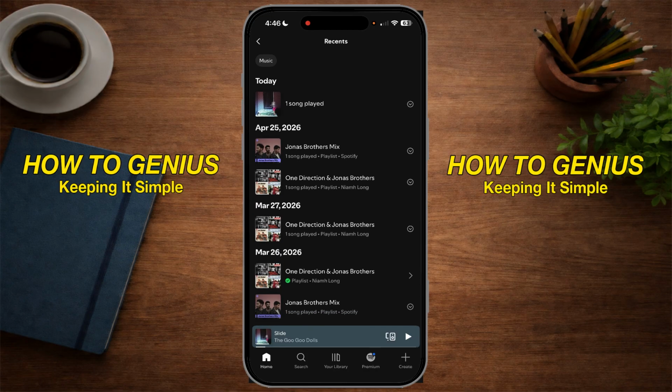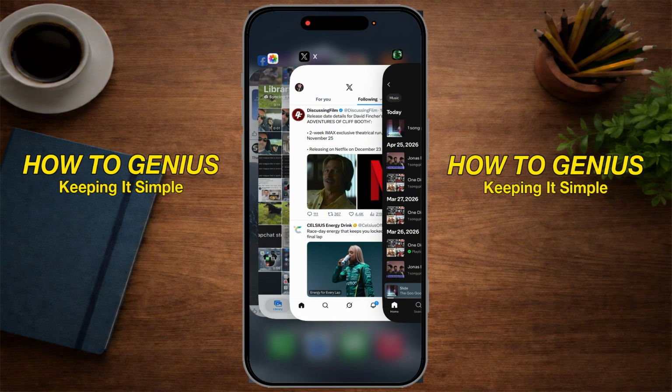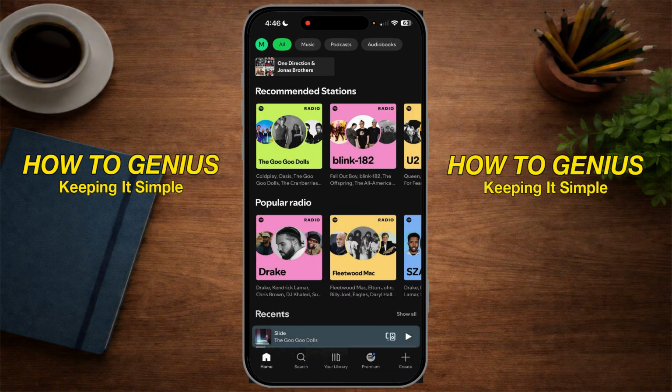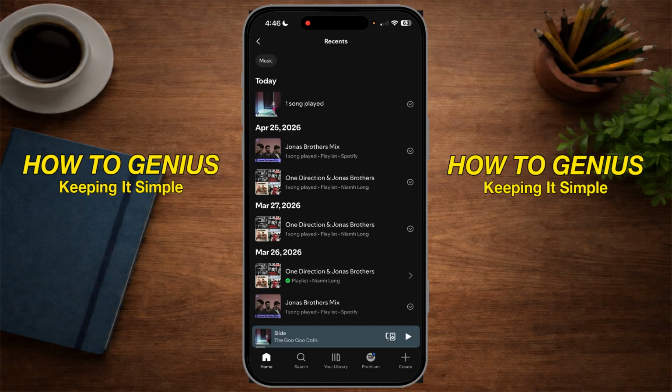If it doesn't show up for you right away, the only thing you really have to do is go ahead and shut down the app and restart it, and then that will refresh the app itself. Go back to your profile at the top left, and then go back to recents, and then your recent song will show up here on Spotify.